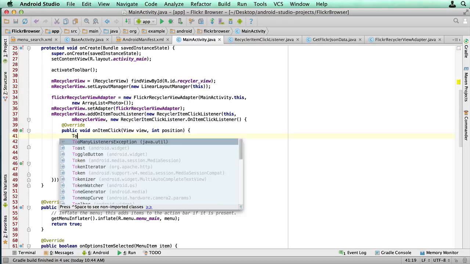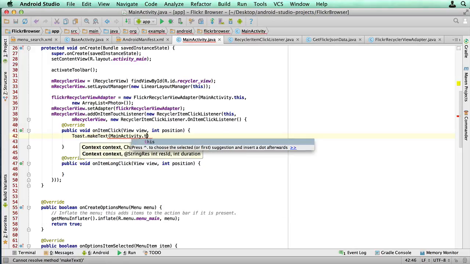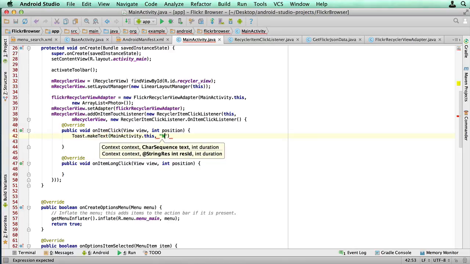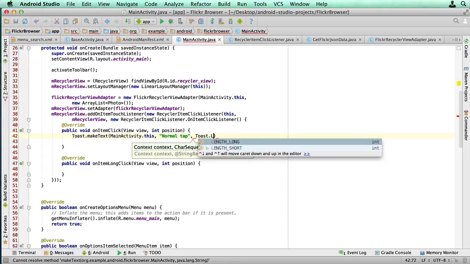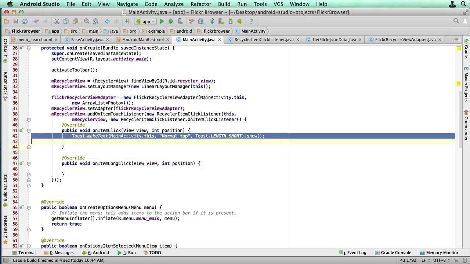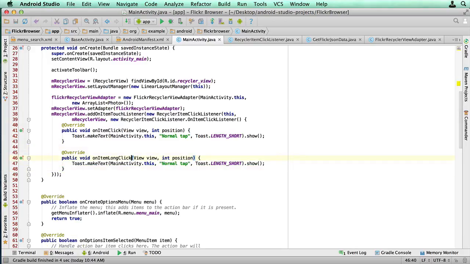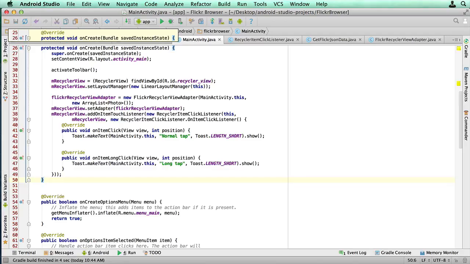So we're going to make this very simple before we end the video. I'm going to create a toast message, Toast.makeText, MainActivity.this, and we're just going to say normal tap, and we're going to do a Toast.LENGTH_SHORT, just a quick message on the screen, and we'll do a show. So that's if there's a normal click. And we're going to put a long click. Or long tap, I should say. Okay, so we've got those two pieces of functionality added now.